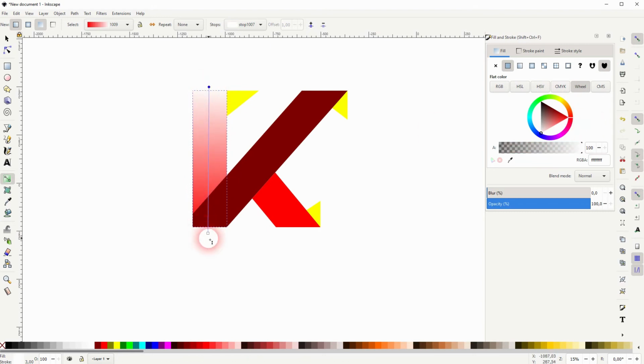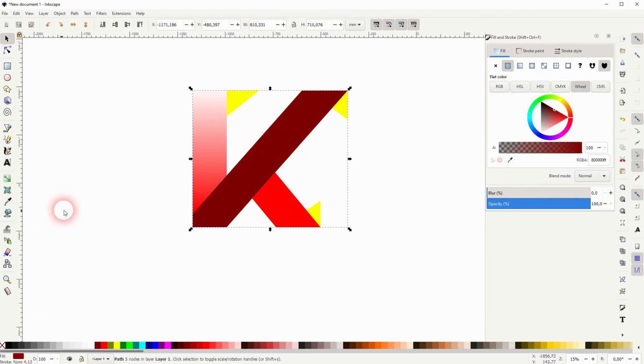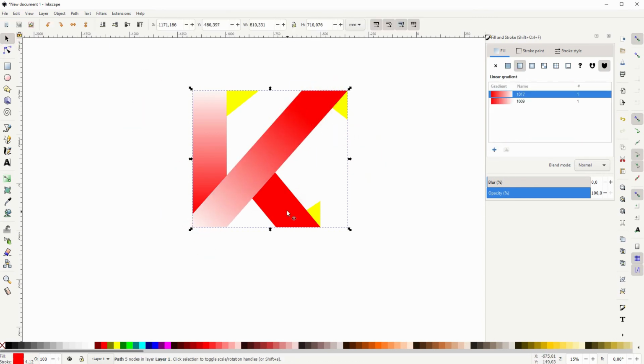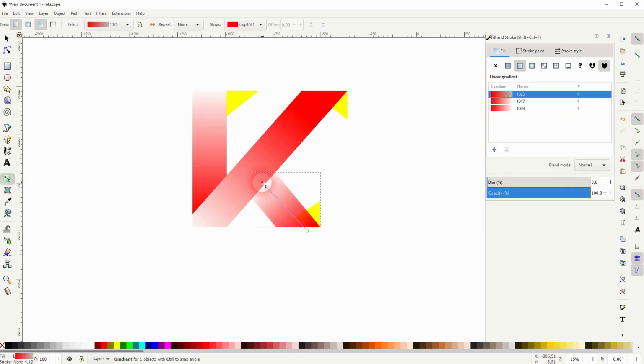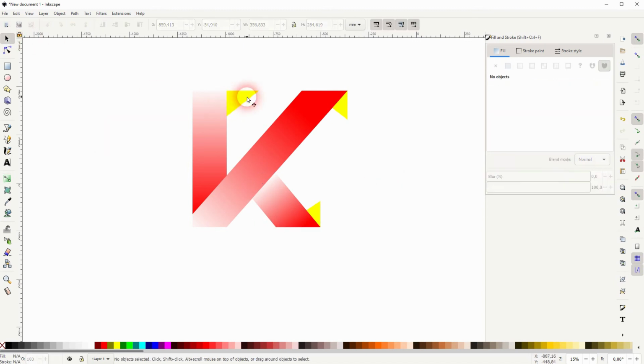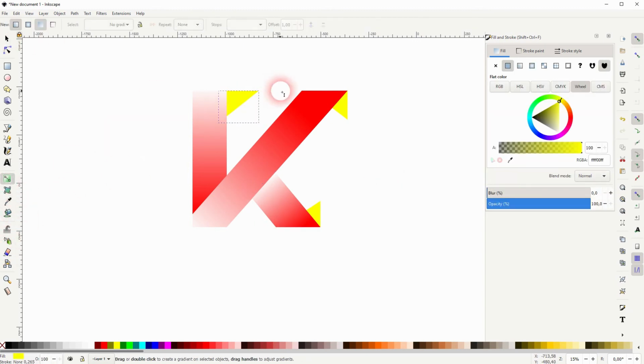And then I'll reposition these starting points for the gradient. Let me repeat the process for the other elements. And I also want to add this gradient to the creases, so it's always white and red. And then play around with the colors so that it fits with the basic element.